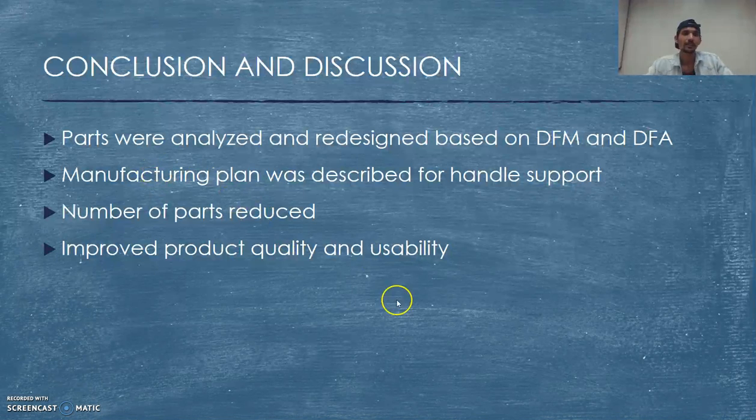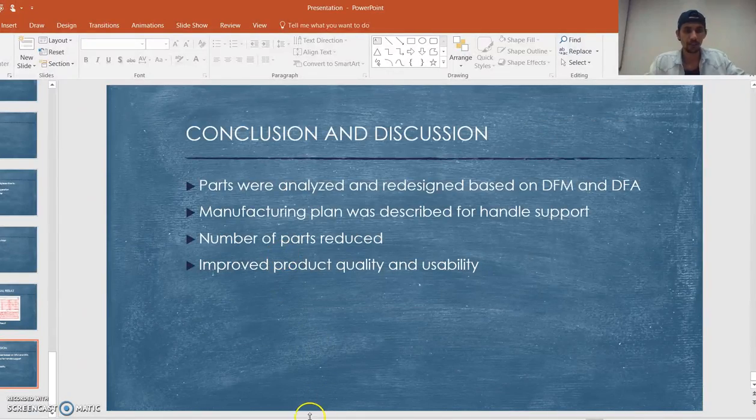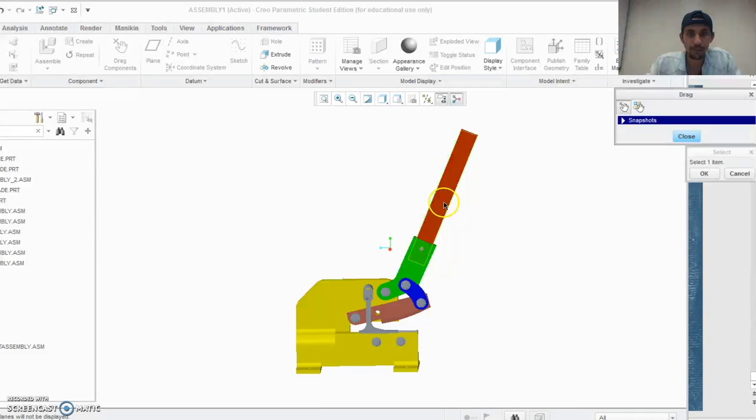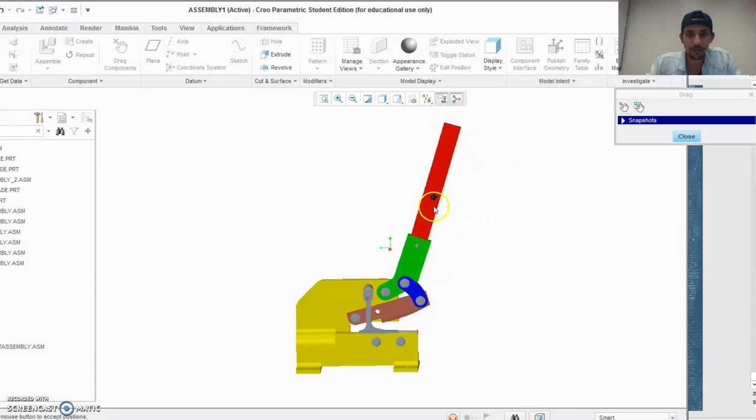So in conclusion, the parts were analyzed and redesigned based on DFM and DFA, and a manufacturing plan was described for the handle support. The number of parts was reduced, and the product quality and usability were improved. Now let's see how my assembly worked. This is the final assembly, this final model, and it works like this.